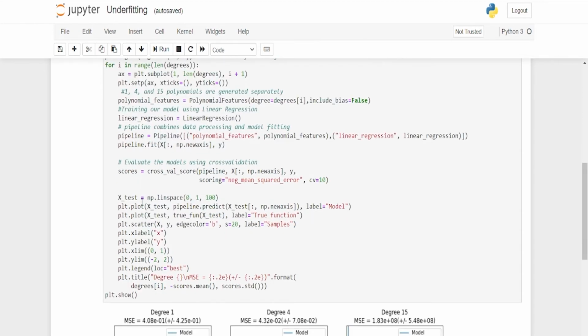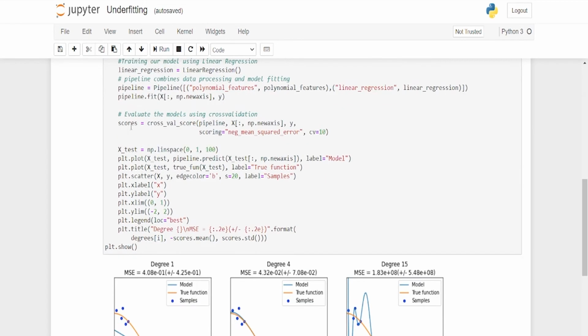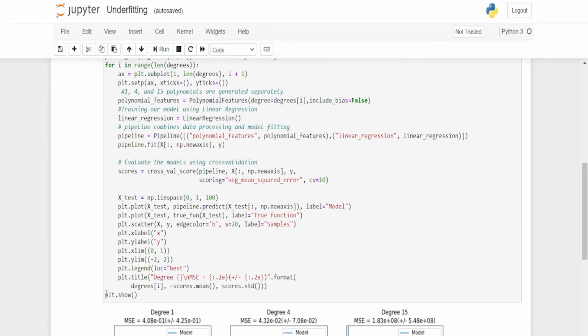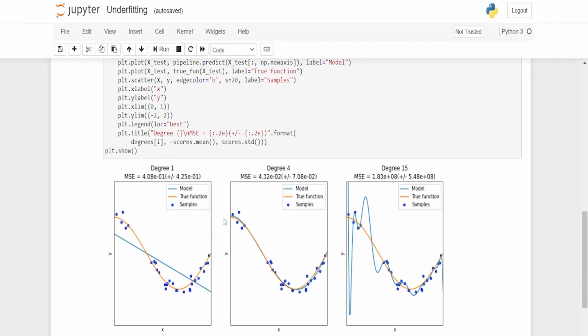Now coming on to the evaluation of the model using cross validation. As you can see, we have used scores equal to cross_val_score with the pipeline, using the mean squared error, that is MSE. Now finally we have plotted the 3 data using these functions, and finally we have called plt.show. So we will get a graph like this after we run the code.